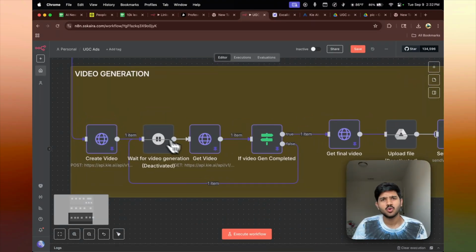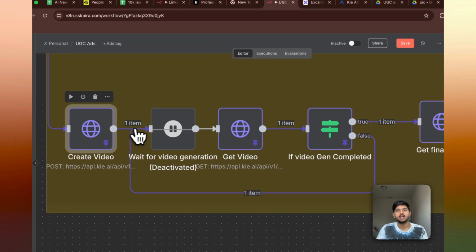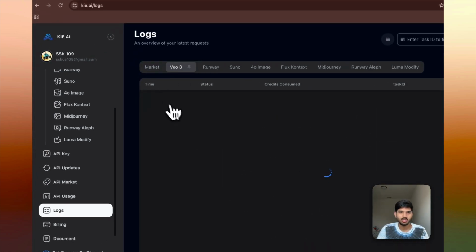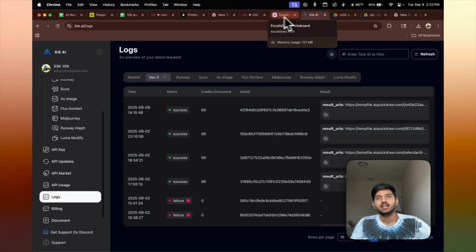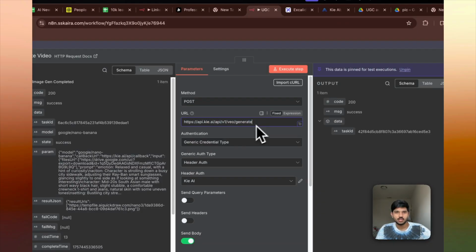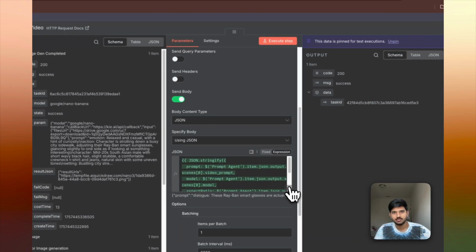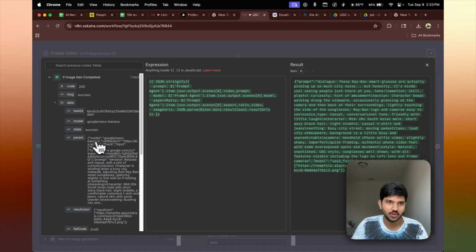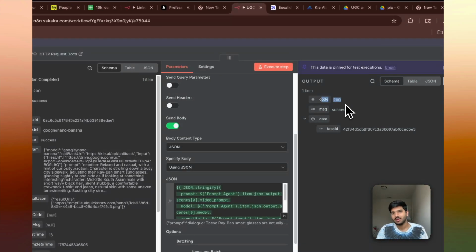Now the same goes here in this video generation part as well. You just use the HTTP request node again, but here you are using the video generation model. Go to the VO3 documentation from key.ai, then you will be good. So this is the URL, and the credentials will be the same. As you can see, same format, same thing. We don't have to change anything. We need to pass the video prompt instead of the image prompt. That's all we need to do. As you can see, we are getting 200 code and success.